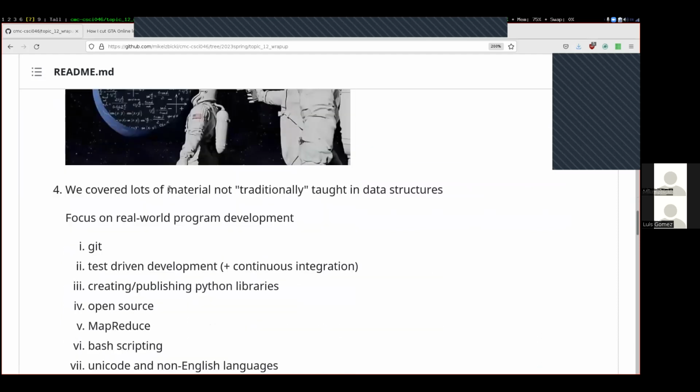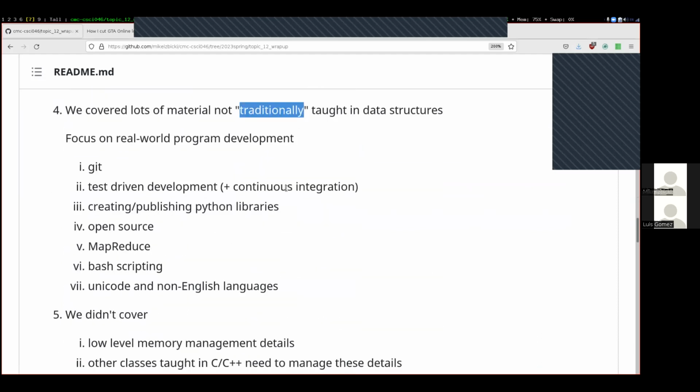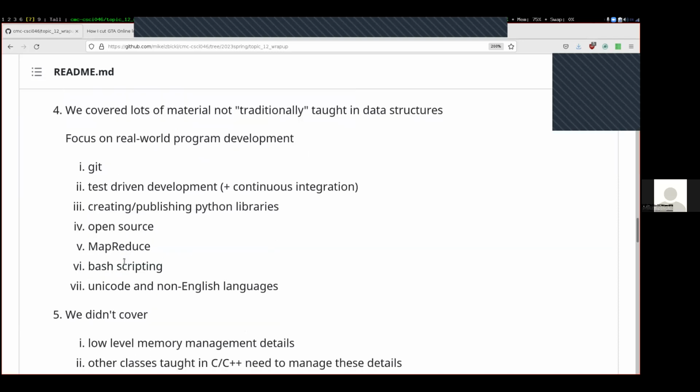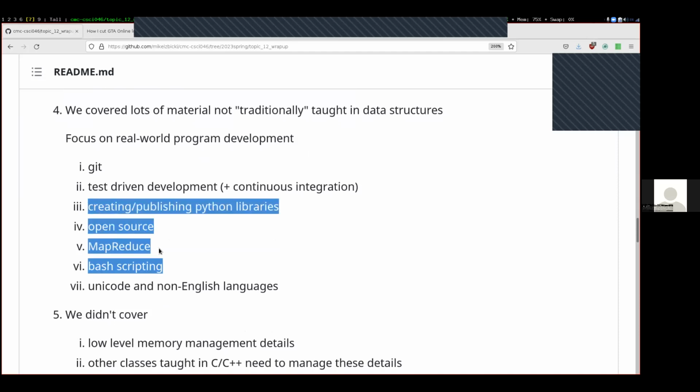We also covered a lot of things that are not traditionally taught in a data structures course. So a lot of real world programming things like Git, the idea of test driven development. So having your test cases and writing your code to pass the test cases. This is an extremely popular framework right now for software development. The idea of publishing Python libraries, that's what your lab this week will be doing. All of this open source and MapReduce and bash scripting, very, very powerful tools here.